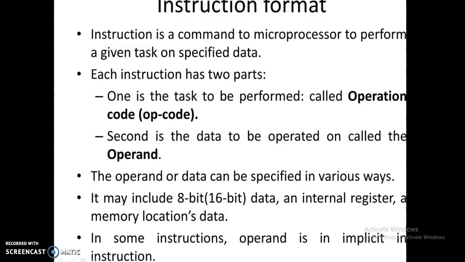Okay, the operand or data can be specified in various ways. It may include 8-bit or 16-bit data, an internal register, or memory locations. Okay, the data or operand may be 8-bit or 16-bit data or an internal register. Register means general purpose registers B, C, D, E, H, L, and memory locations. Okay. In some instructions, the operand is implicit in the instruction itself. So these are all the instruction format.